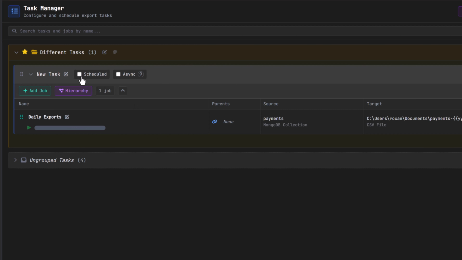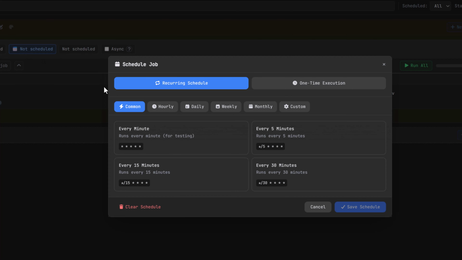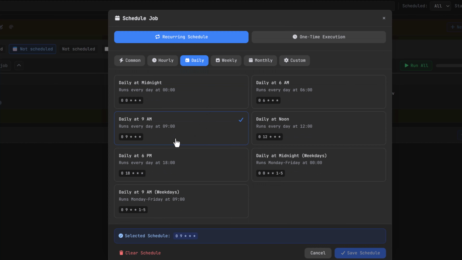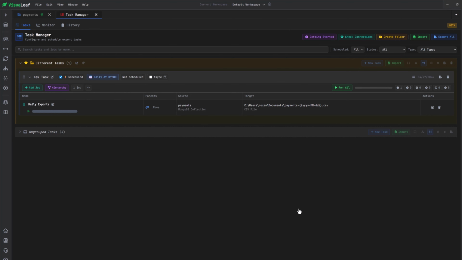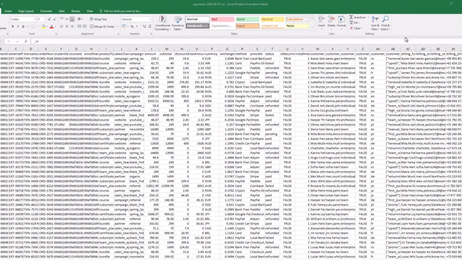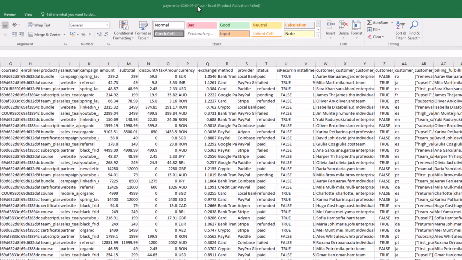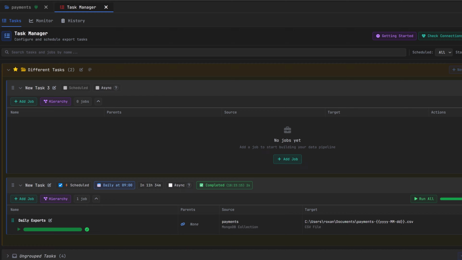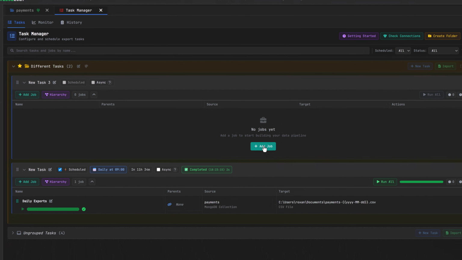Now, instead of exporting this manually every time, I can schedule it. For example, export payments every day for reporting, or once a week for backups. The first time, I'll just run it manually to see how it works. But the real value is that I don't have to do this again. Every time the job runs, the report is created automatically. And this is the result: a clean CSV file that I can open in Excel, perfect for reports, sharing, or analysis.